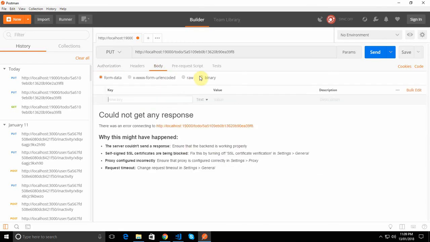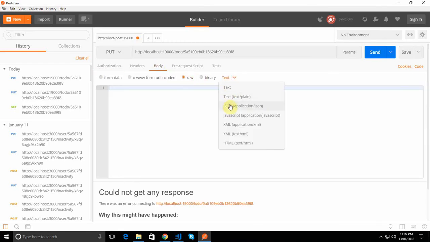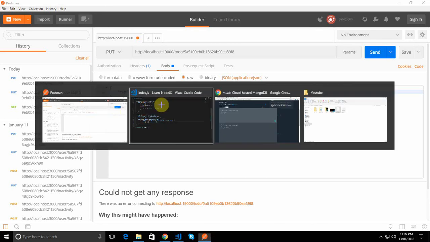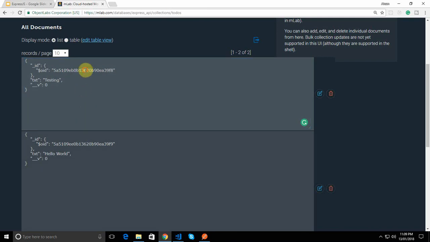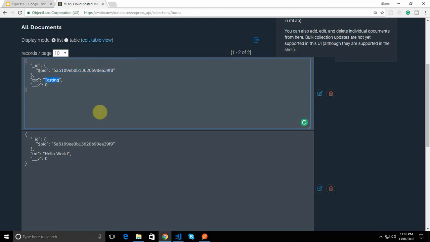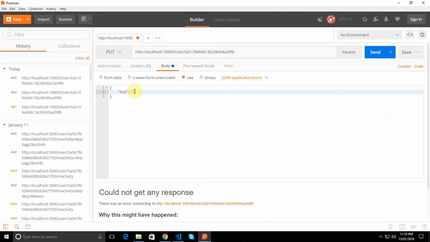Come here, body, raw, text, JSON. Select this JSON and now create a new object and type text with a property name in our case, and come to this, select this ID and copy it and paste it here, and its value is testing. Okay, I change this value to do one. Okay, send request.